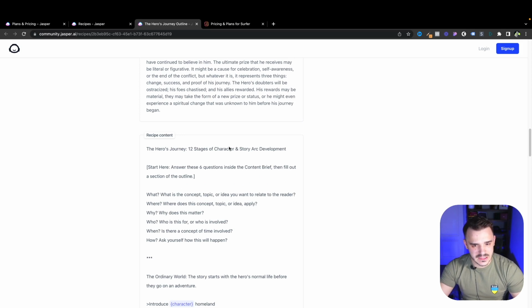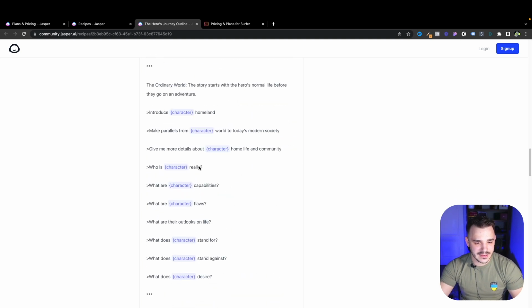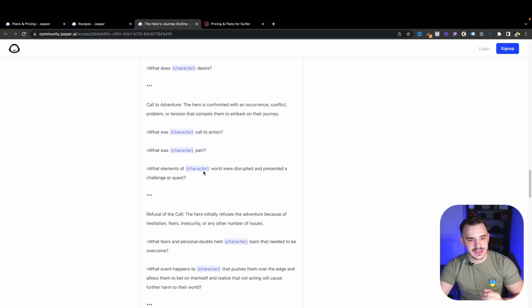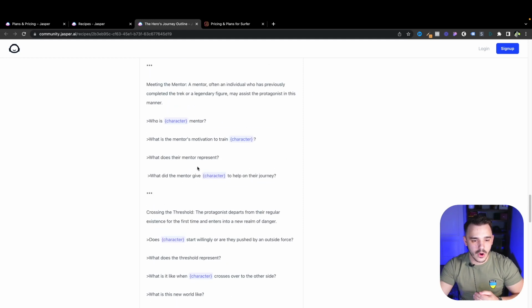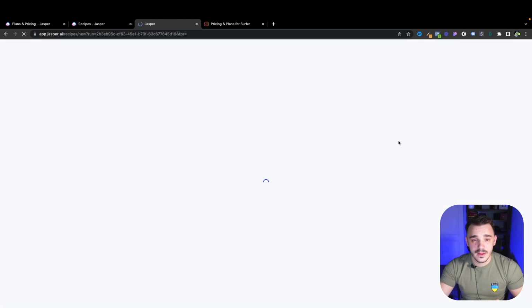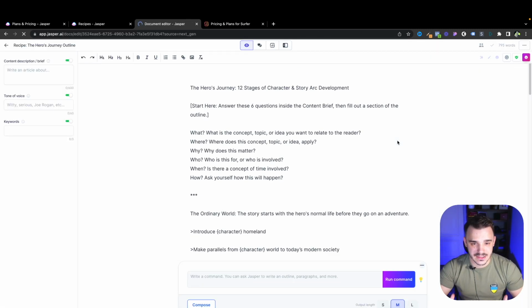Basically it's a series of the prompts for the AI that AI can use. It will explain it, like start here and answer the 6 questions inside the content brief, then fill out a section of the outline, etc., etc. And it will then use these inputs, and it will work through them and generate the whole doc that you can just use. In order to start using them, you click run. Based on that, it will create a new doc for you with presets within it.